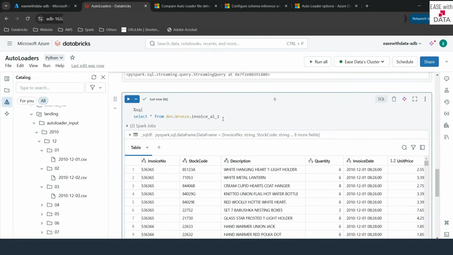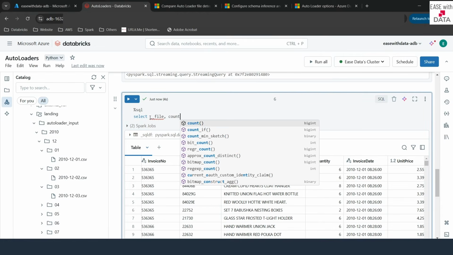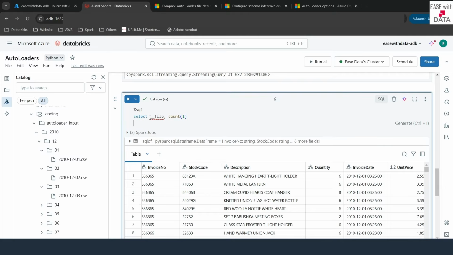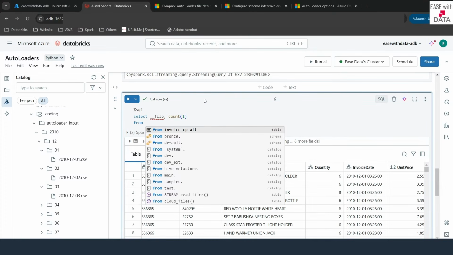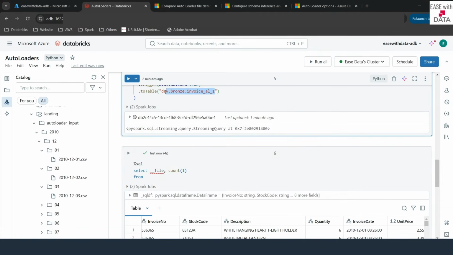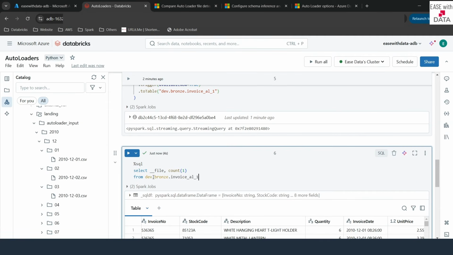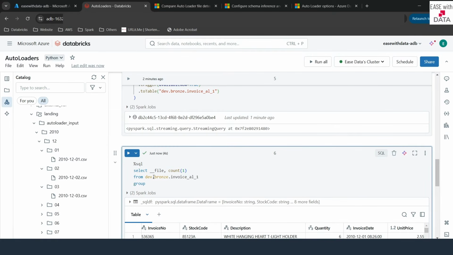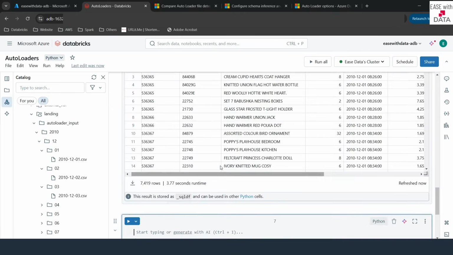We can even write a group by in order to see that. So I'll write underscore underscore file, and we will use a count. So how much data is processed per file? I'll write from, and I'll use the same table name, which is this, and I'll use a group by, and I'll use the name of the field. Okay, let me just run this now again.